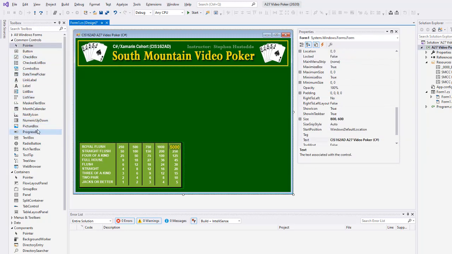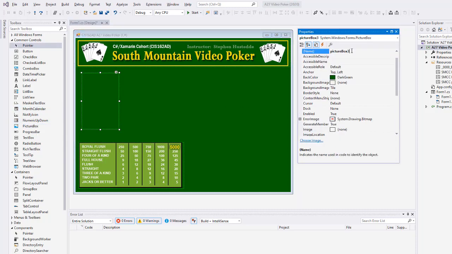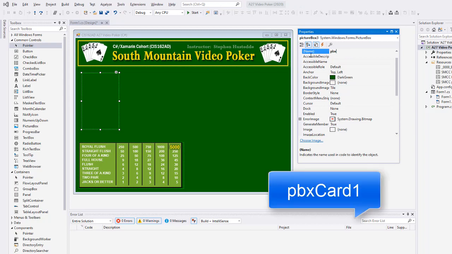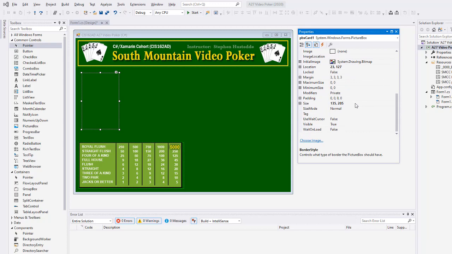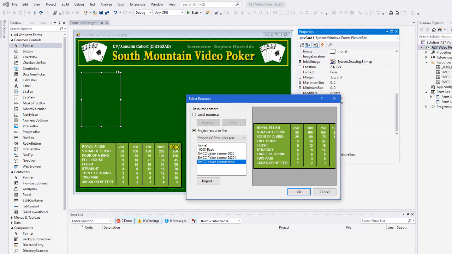We're going to create another picture box. And this one I am going to name. I'm going to name it PBX Card 1 with an uppercase C, the numeral 1. I'm going to set the border style to fixed single. And I'm going to set the size to 140, 194. And I'm going to set the image of this to start with of our card _000_back. And again, you might need to go import that.